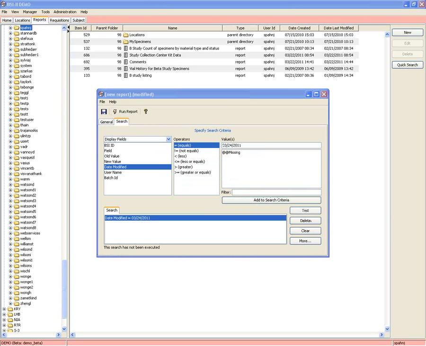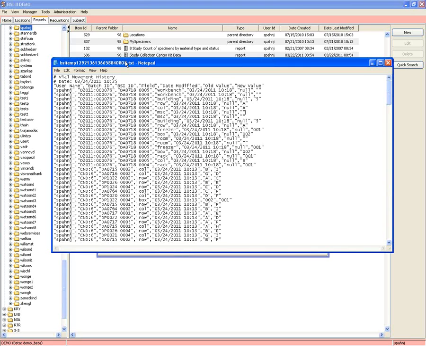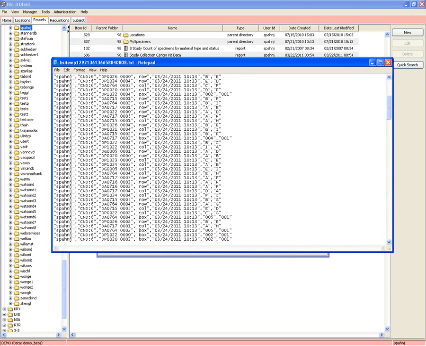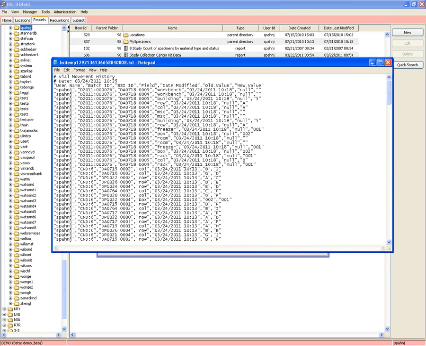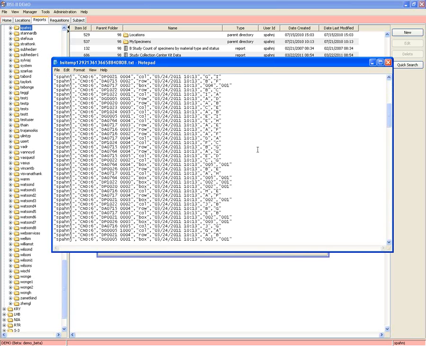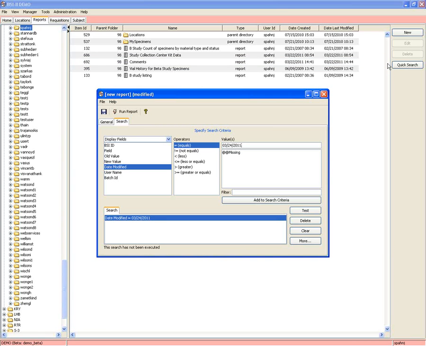Let me move my report over so you can see it. So here are all the movements that I've made today. You can see I practiced a bit, and then I also did the condense. So it's going to move a lot of specimens. And also when I added new specimens, it tracks them here too. So any file movement is recorded in history.